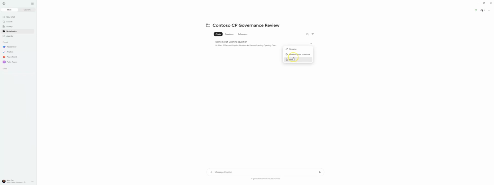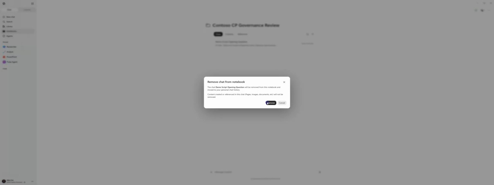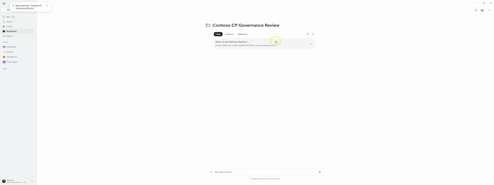And I can now, of course, remove it from the notebook, and it'll move it back into chat. But I can do that with any chat that I have. So I can bring chats into the notebook as well. And then when I'm asking Copilot something, it considers everything, including the chats and the references and all of that.